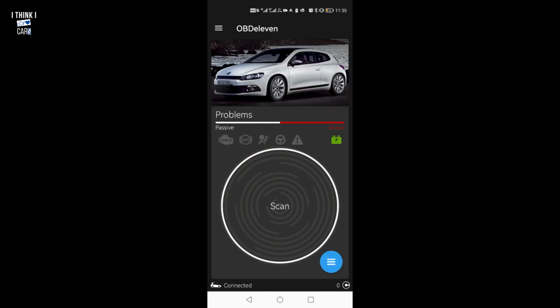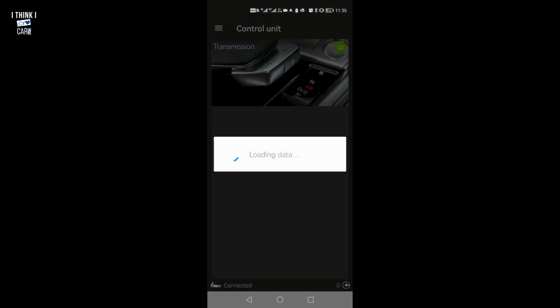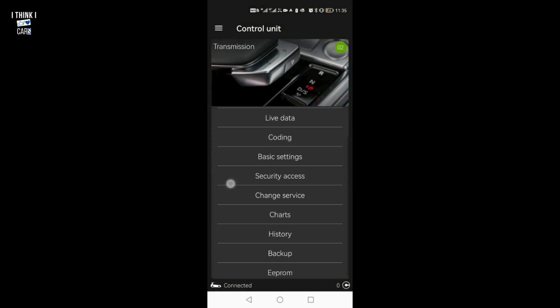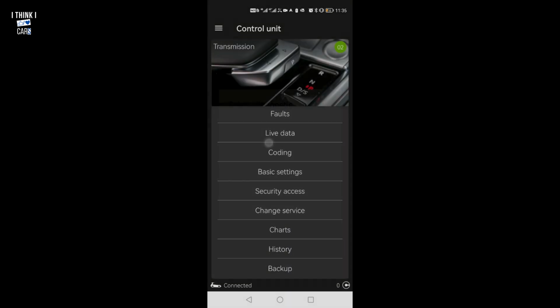All right, now you're gonna go to the menu, and you're gonna select transmission. Then you're gonna select change service. Then you're gonna select development mode. That's how it worked for me. Maybe for you it might use a different service, but that's how it worked for me.